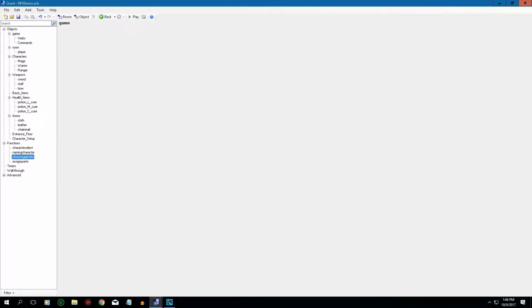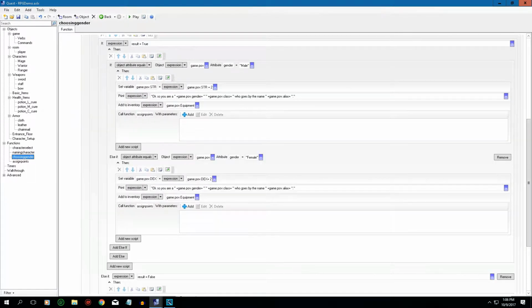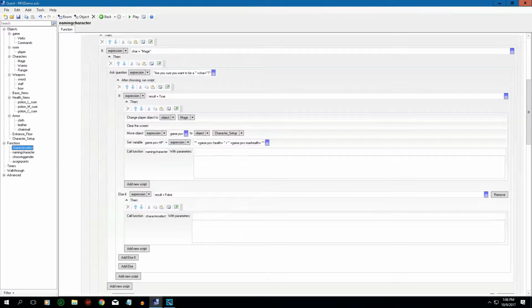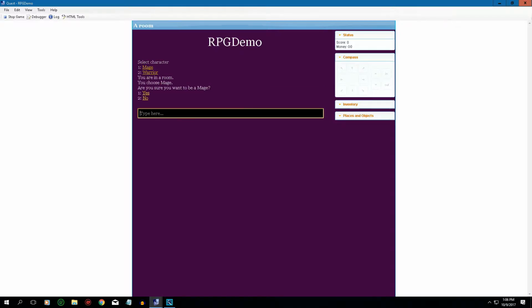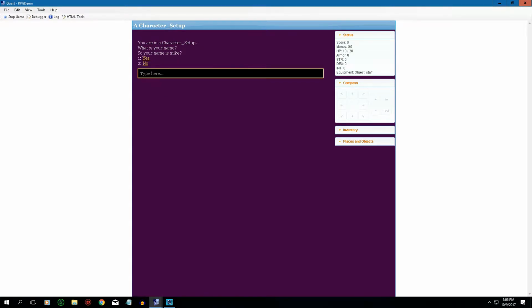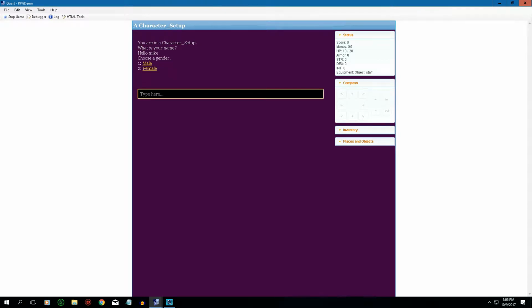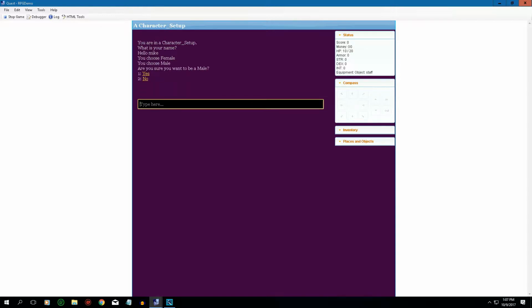Where we left off, we were able to choose our gender, our character, and name our character and everything else. So if we hit play, we can see that we got select character. We got mage, warrior, or ranger. So let's say mage. Are you sure you want to be a mage? Yes. What is your name? Is your name Mike? Yes. Choose your gender. Female? Oh, nope. Two, nope. Choose your gender. Male. You sure you're male? Yes.